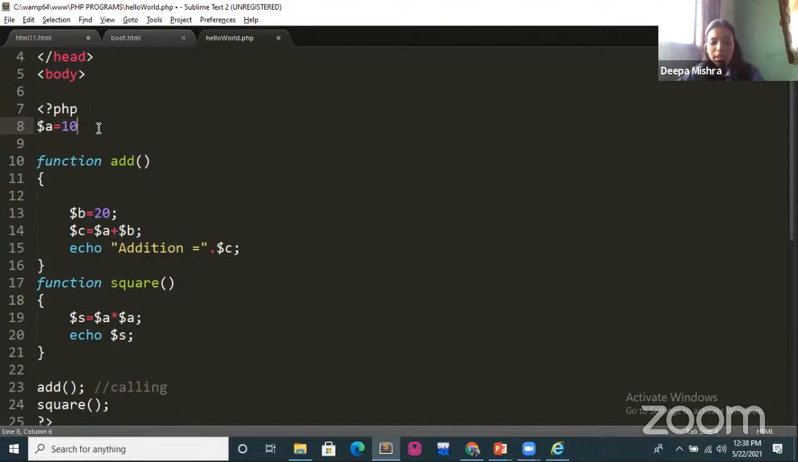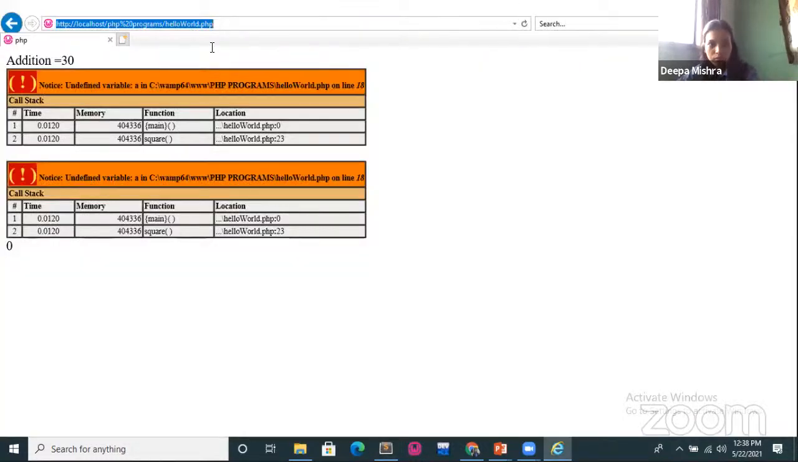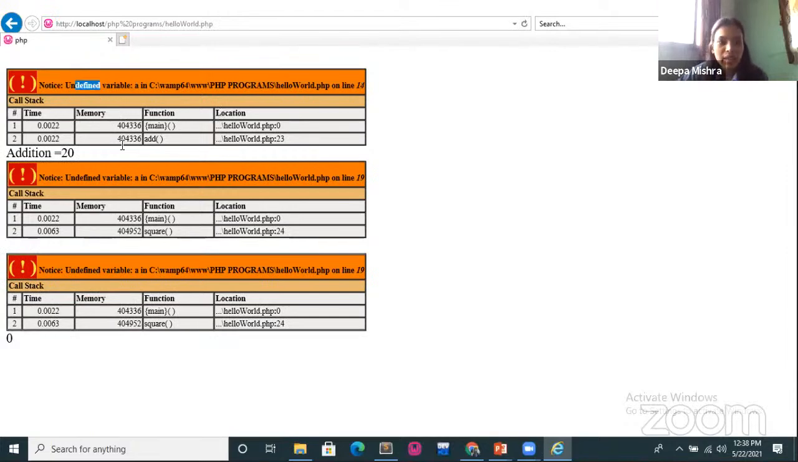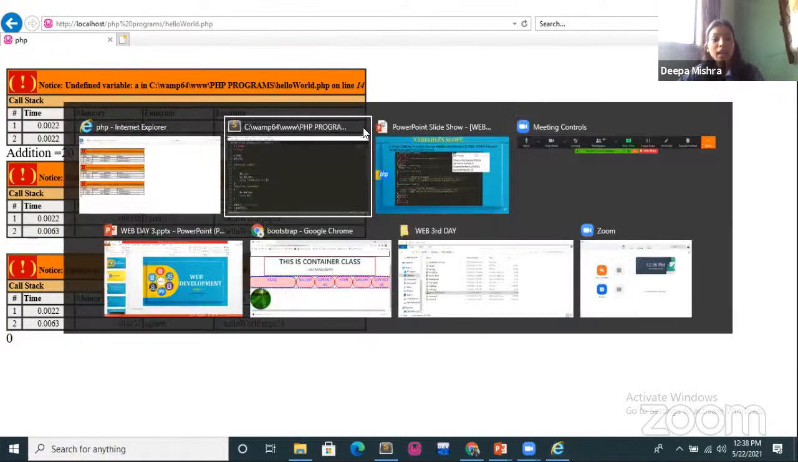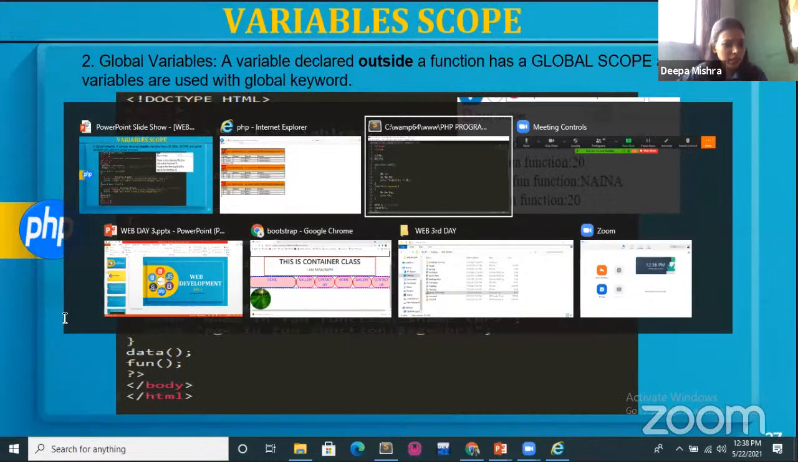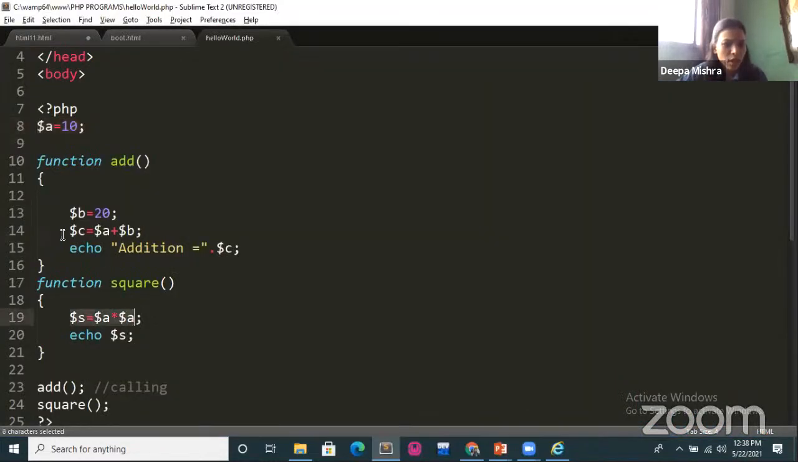Now this a variable is not declared within any function. That means this a is a global variable, and now this a variable is accessible in all the functions. But how can you access it? Let's run this code now. Again I'm getting undefined variable a, line number 14, and on line number 19. It means on line number 19 I have used a, and on line number 14 I have used a. But now my a is a global variable, so I can use it. Yes, you can use it, but global variables are used with a global keyword.